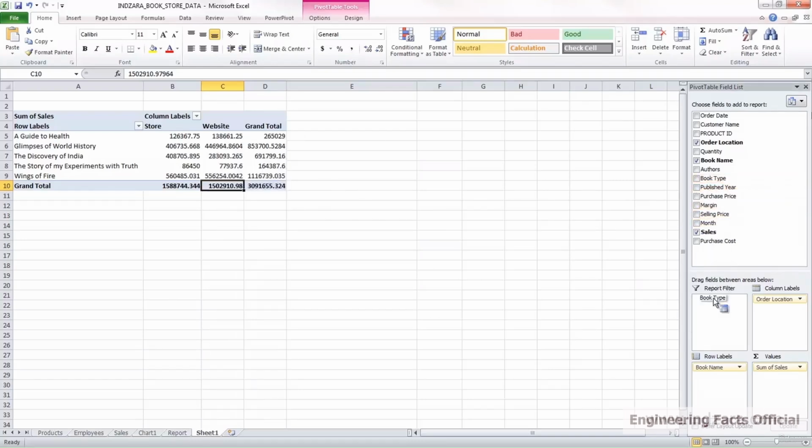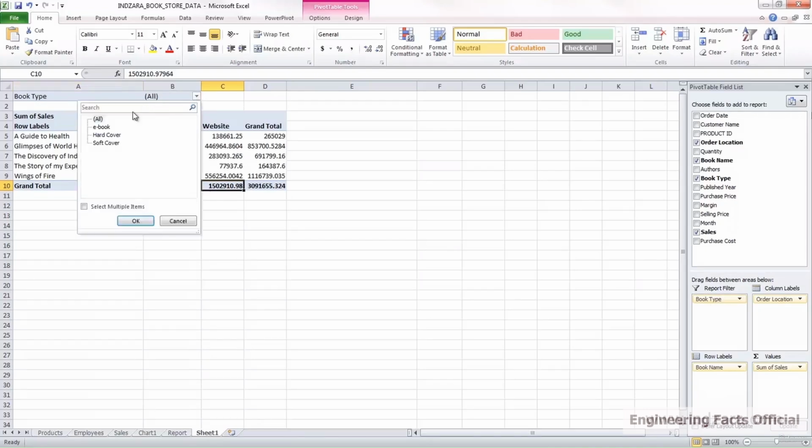Now, if we want to know this information only for ebook book type, I will drag the book type into the report filter, and now it'll be added here at the top of our pivot table. And this is the set of filters, and this gives us a drop-down menu where we can select items. And again, Excel has identified unique values in the book type column, and it's now telling us there are 3 unique values, and so we can choose one.